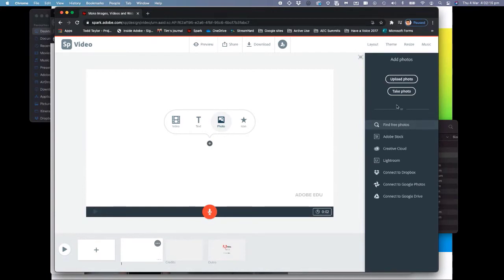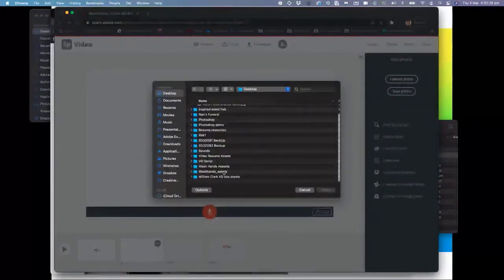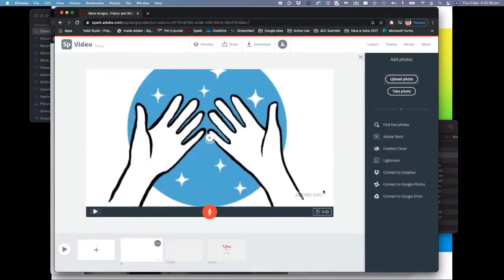But because we've got the image and I created it and I'm giving you access to it, let's click Upload Photo. And I'm going to go and look for my folder on my desktop, which is this one here. And I'm looking for my first photo, which I called Wash Hands 1. It's called something slightly different for you, hopefully, because it'll be the JPEG that you've got. And that photo will start loading into the start of our video. It takes a little while to load.